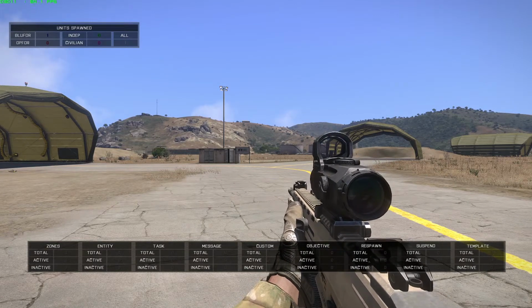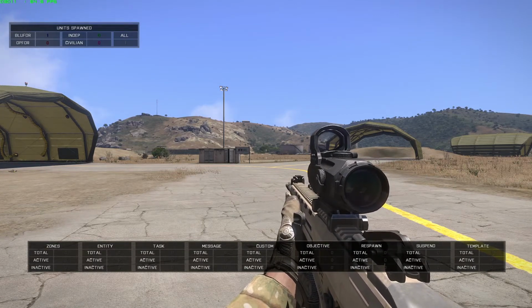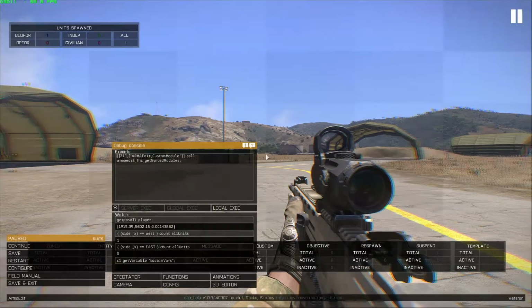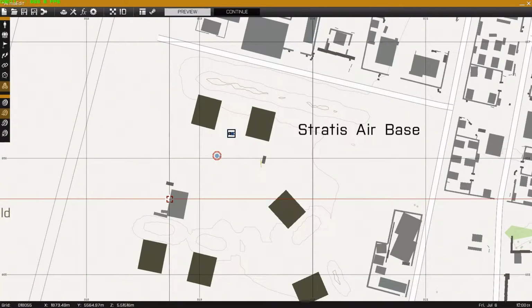You don't need it in there all the time, and obviously make sure you turn it off before you play your mission. And like I said, you can have one or the other or both off, and that's about it for the ARMAEdit main module.